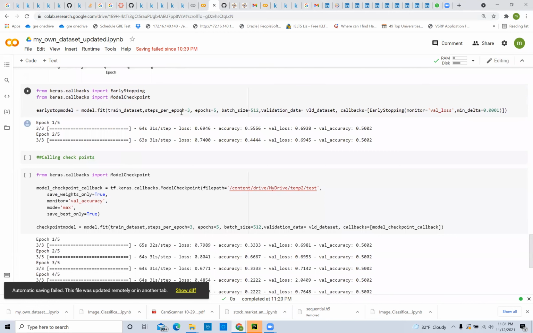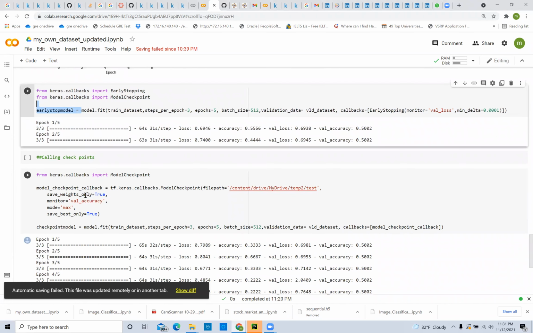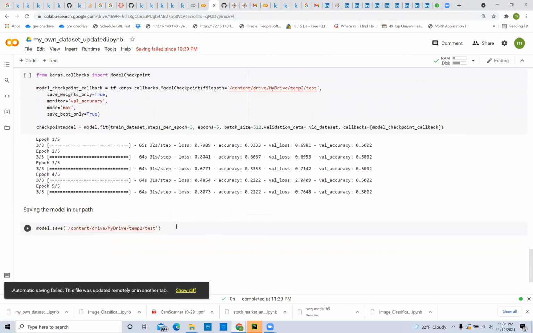Other than that, we had to implement early stopping and model checkpoint. Early stopping is implemented here, and model checkpoint is implemented here. Then we had to save that model in the path given.